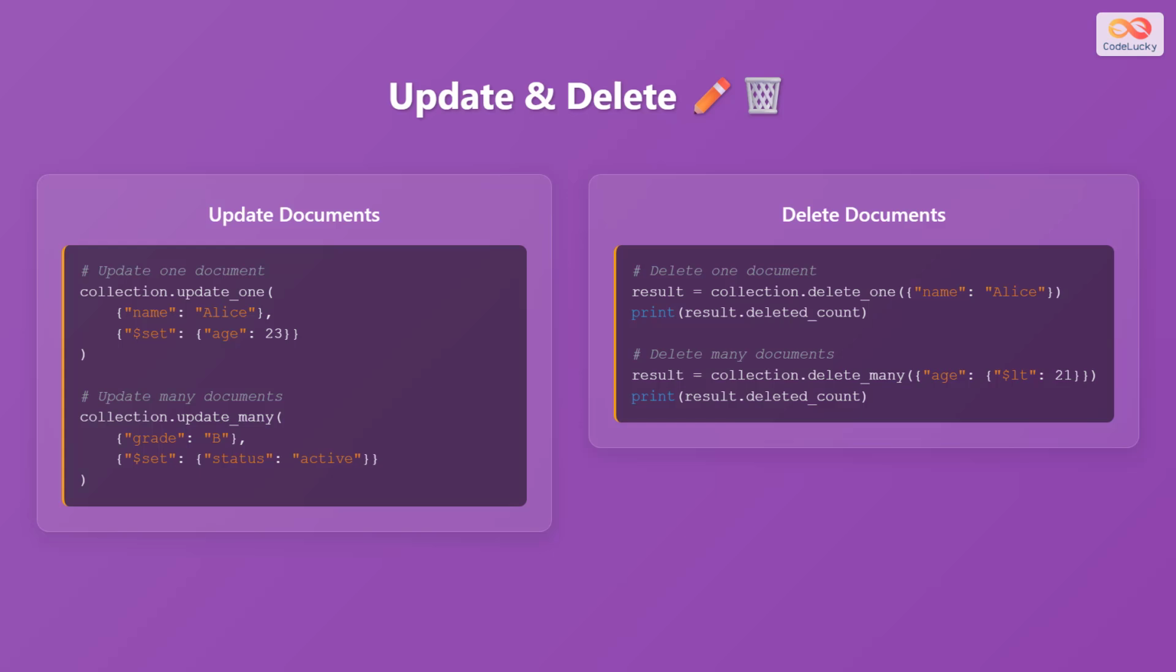Now let's take a look at how to update and delete documents in MongoDB using PyMongo. To update a single document, use the update_one method on the collection object. Pass in a query filter to identify the document to update, and an update document that specifies the changes to be made. The $set operator is used to update the value of a field. To update multiple documents, use the update_many method on the collection object. Pass in a query filter to identify the documents to update, and an update document that specifies the changes to be made.